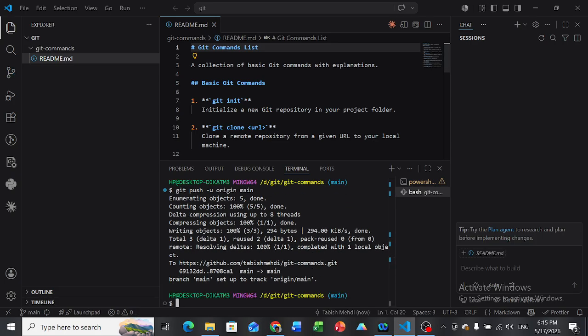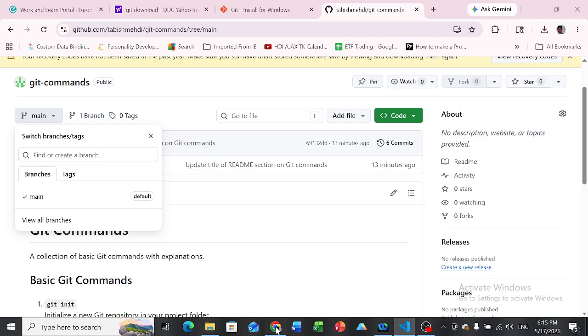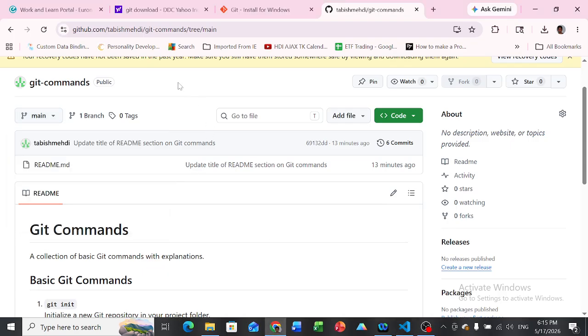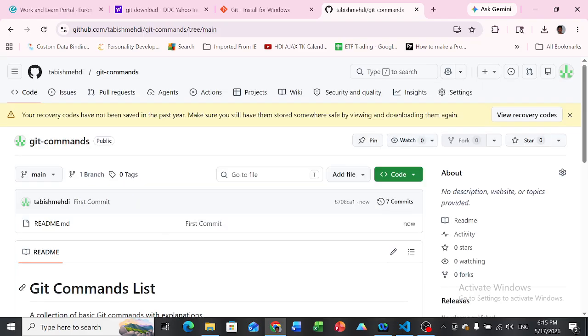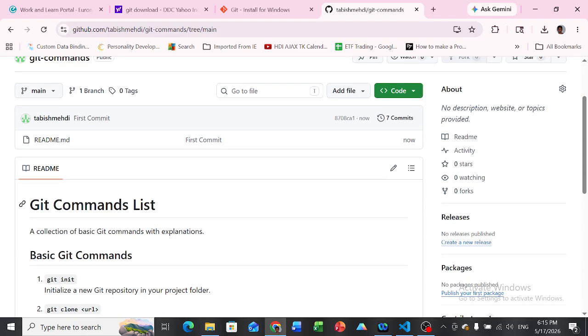Now this git command list will also be shown over here. We just need to refresh the page. Now see, git command list.